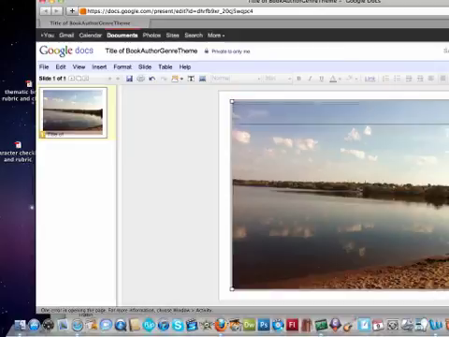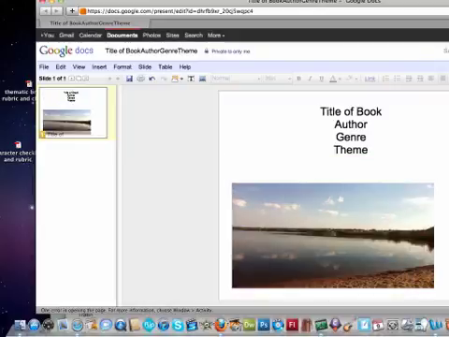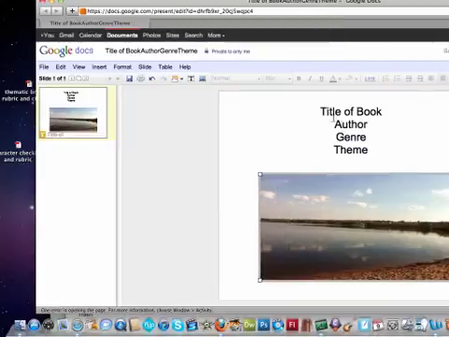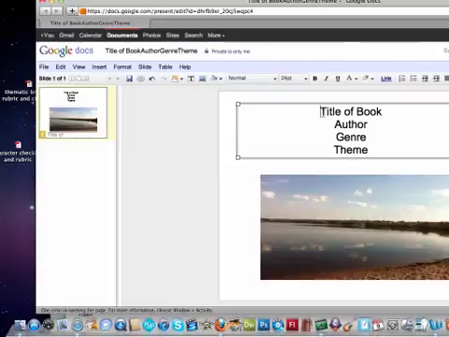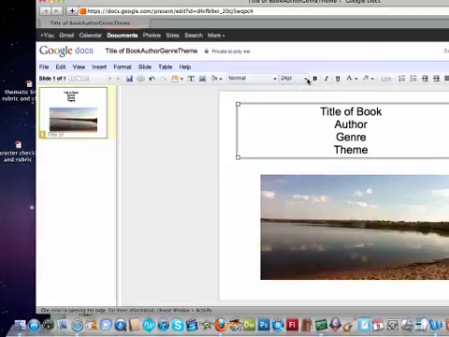So then you can resize your image like that. You can get rid of this image by doing that. You can resize this. You can make your text bigger or smaller right here, just like in Word. And then you are done with the first slide.